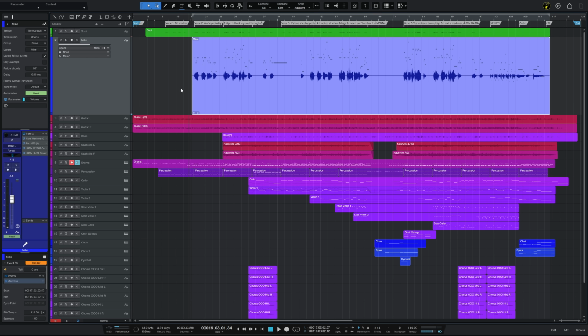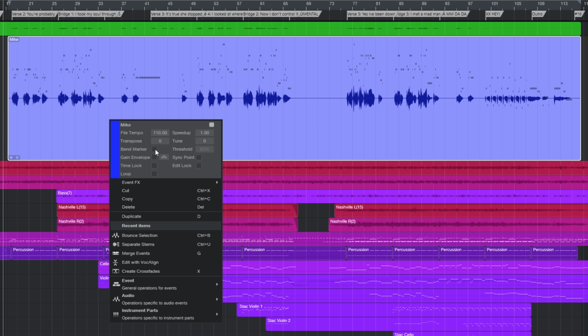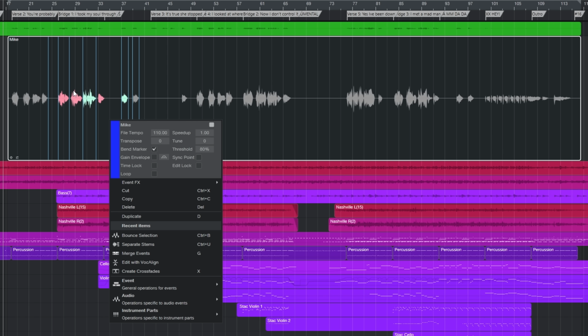Another thing that I've changed that you can't see at the moment, but we can see if we right click and then show bend markers, is the fact that I've bent this audio a little bit. I've stretched it and contracted it in a few places. And all of that is being processed in real time as I play the track.